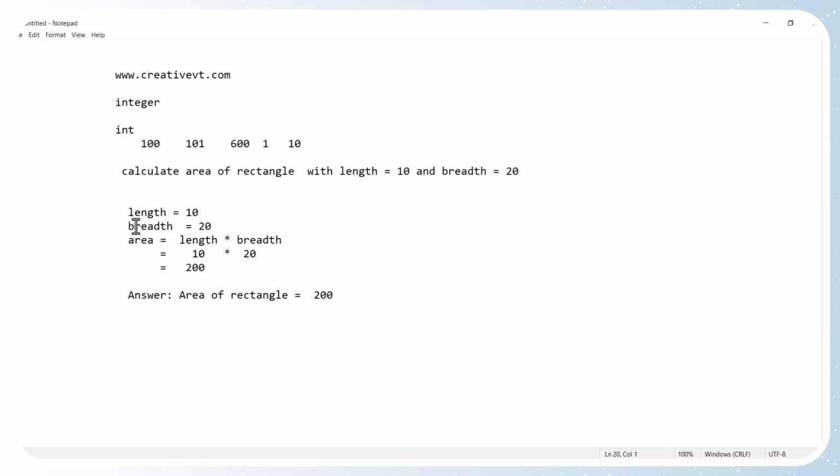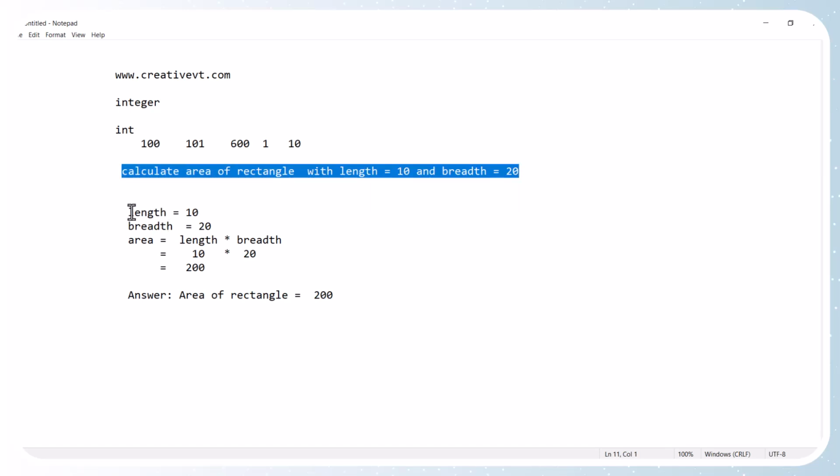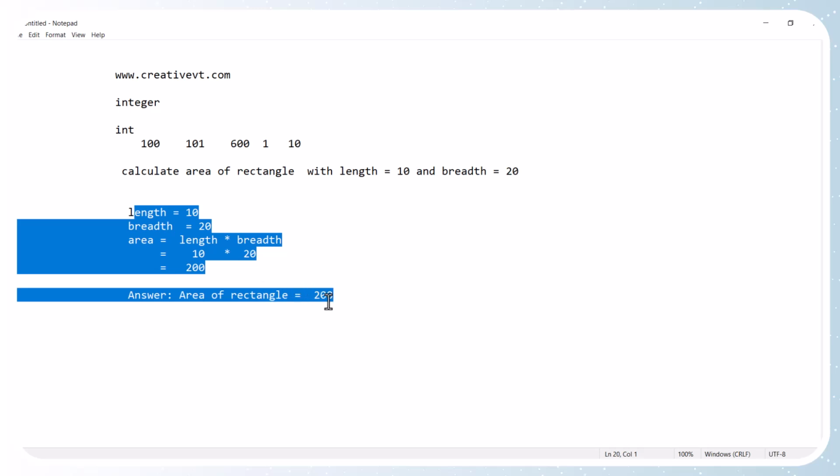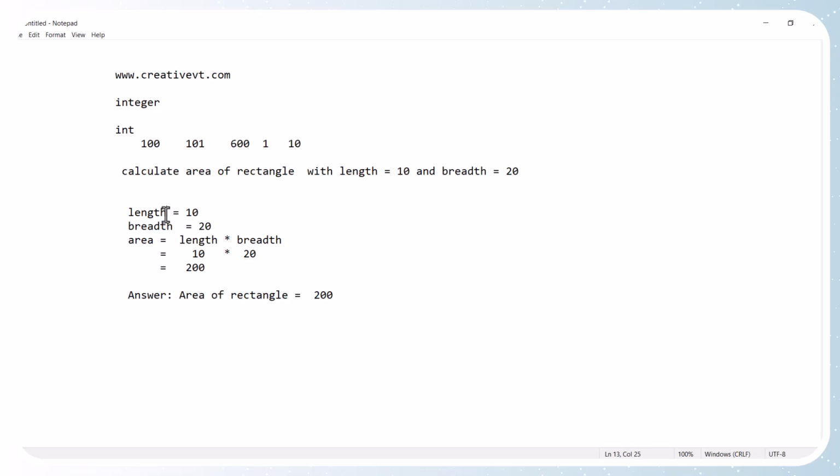If you look at this solution, how many variables are we using in this solution? This is the problem. I have written a solution. This is how I solve this problem on the paper. Here length is a variable. The value is 10. Breadth is also a variable name. The value is 20. It is an integer. Here also 10 is an integer. Area is another variable, and the formula to calculate area of rectangle is length multiplied by breadth.